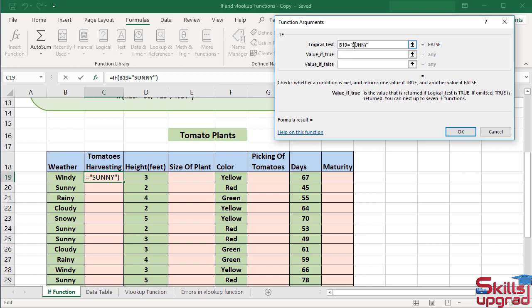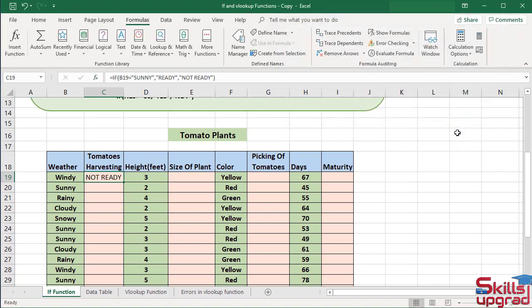Type ready in this box. Again press tab key. Type not ready in this box. Click OK. Function returns not ready because cell reference B19 is not equal to sunny text.